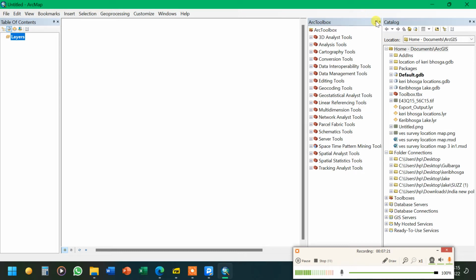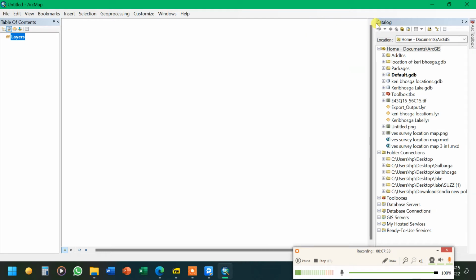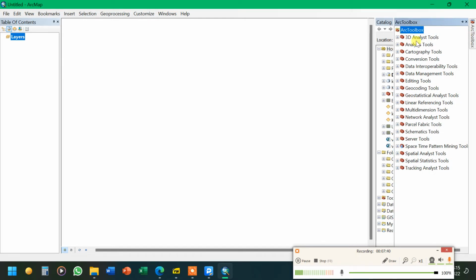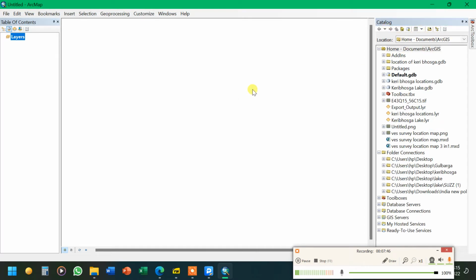So Arc Toolbox, here you can see at this particular spot it is showing auto hide. When we need it, we will use it. Now we don't need it, so I'm keeping it on auto hide. Auto hide means it will get hidden. See, I clicked on auto hide. Now you can see the Arc Toolbox is written here horizontally. If I click on it, it comes over. If I click here on catalog, it went.